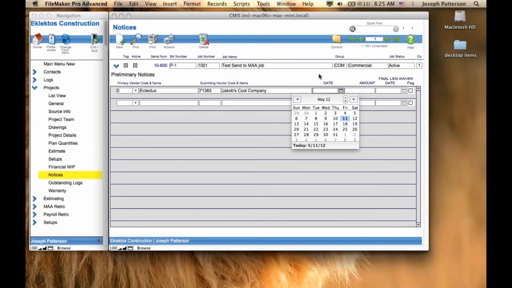The other thing is that a lot of states do have some type of notice system, but some states have what they call joint agreements. So instead of this being a preliminary notice, this might be a joint agreement between Eclectus and Jacobs Cool Company. So you want to record it here because it's the same thing. You know that Jacobs Cool Company has an agreement with Eclectus to do work on your project. So you may want to track those as well, because that will then flag the thing so you know to do a joint check. Sometimes those are even joint check agreements that they have.